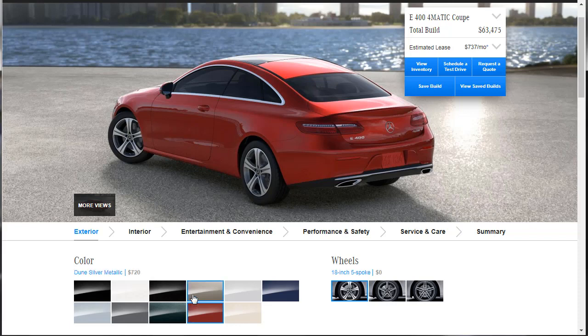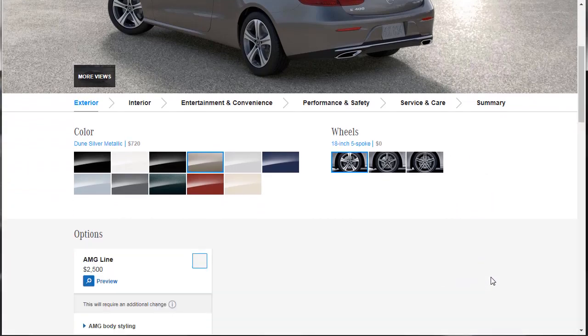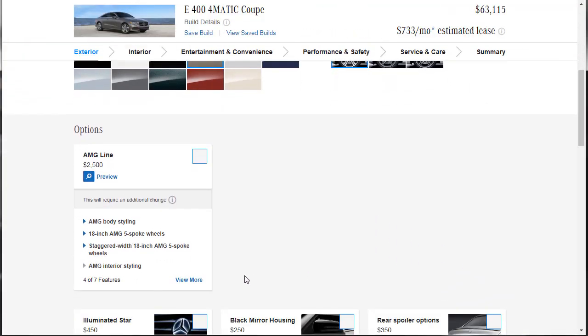This car is classy, upscale. Not that red can't be, but in this particular application, I'm just not feeling red. I am feeling this Dune Silver Metallic based off of the other photo that we saw. I think we're going to go with the Dune Silver Metallic. It's a $720 option. We're definitely going to go with the AMG line.